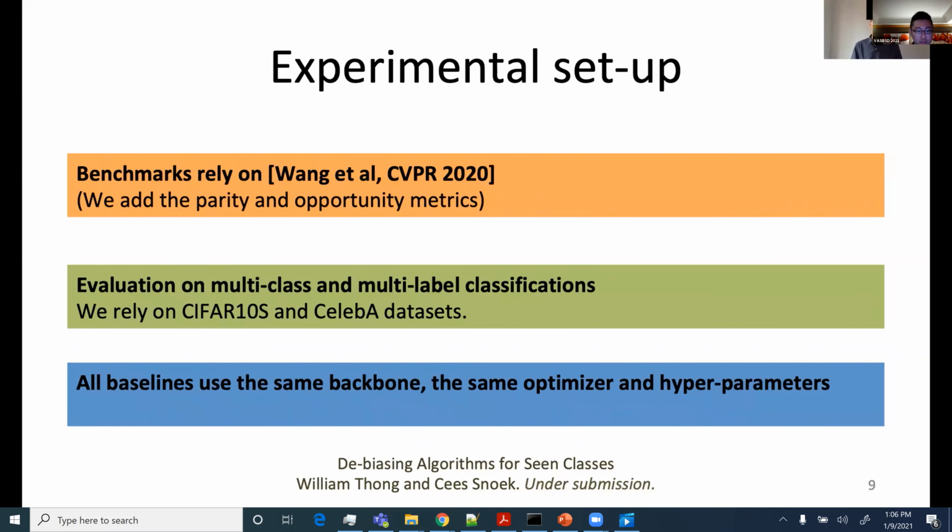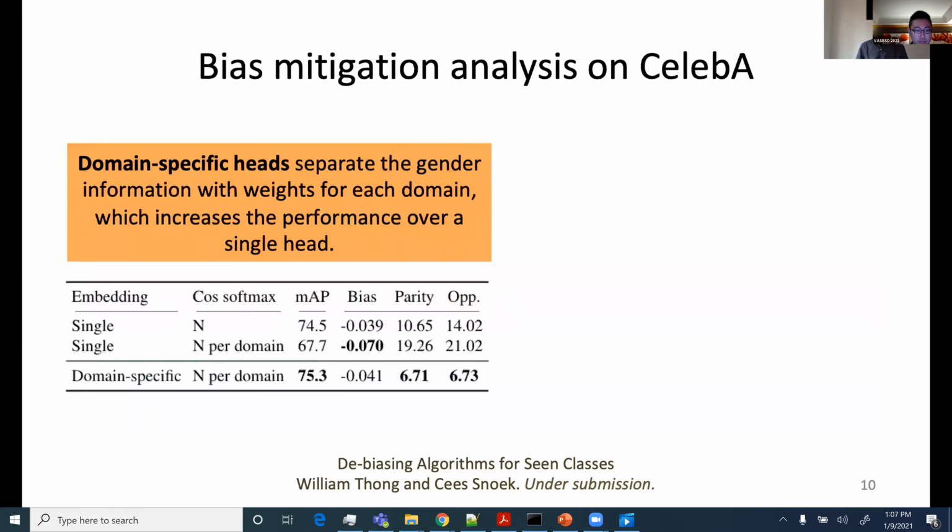For the evaluation, we rely on the benchmark initially proposed by Wang and his colleagues. We evaluate in two settings, a multi-class classification setting with a skewed version of C410 and a multi-label classification on Celeb A. Note that all baselines use the same backbone, optimizer, and hyperparameters for fair comparisons.